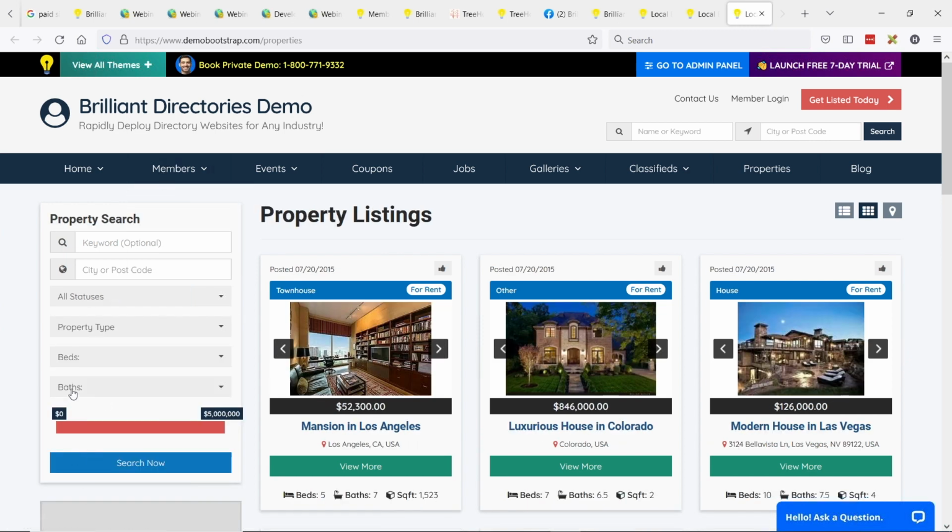And property search has a bit more: beds, baths, property type, status, for sale, for rent. This is pretty comprehensive, but if you want to add more, and again, we just haven't gotten around to it, it does require you to customize the code in these modules and know how to connect it to the criteria of the posts, like the property listings and the jobs.